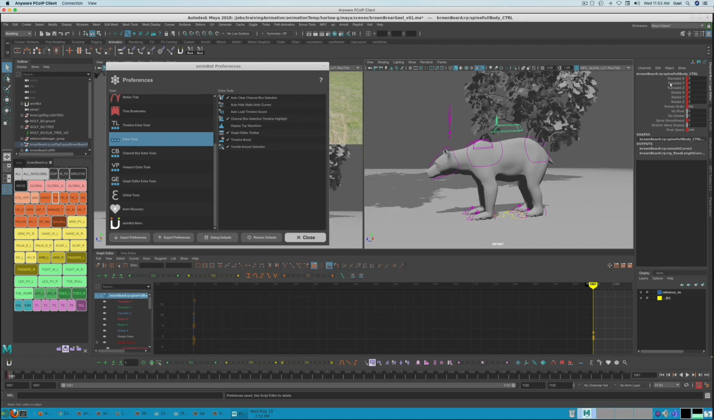When you have that checked, so with this control here, if I select just Y, right, the Y channel, it means that it's going to select just the Y channel here. It will also show the key ticks in my timeline for just the Y channel. So sometimes you may only have animation on a particular channel for this.